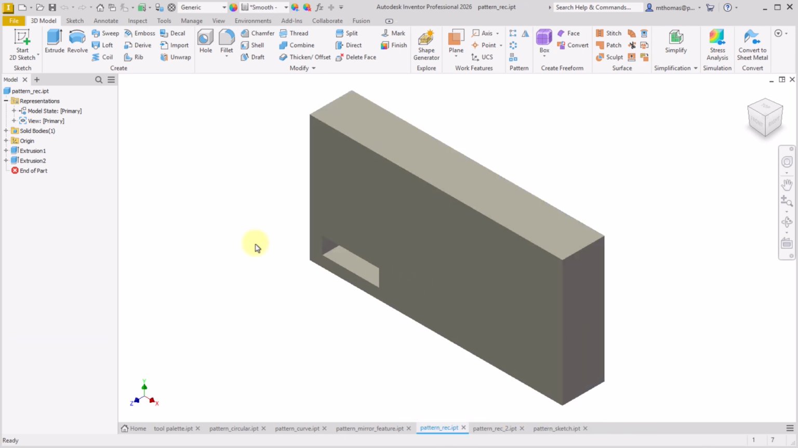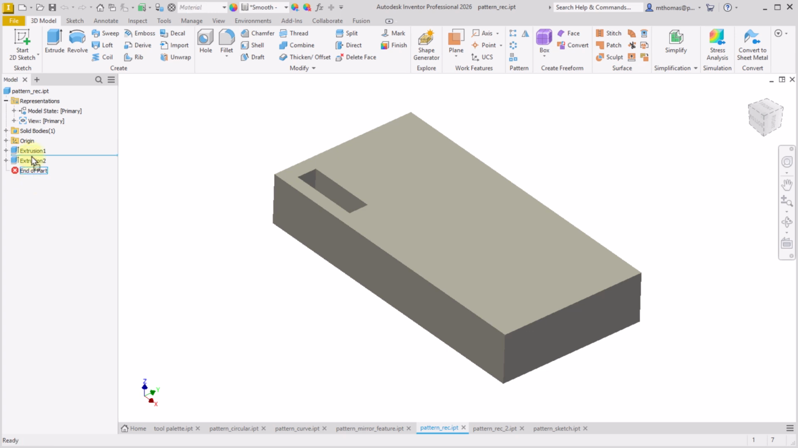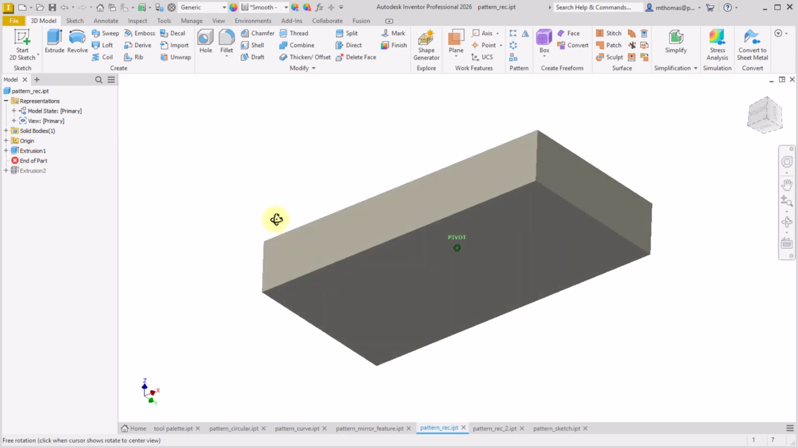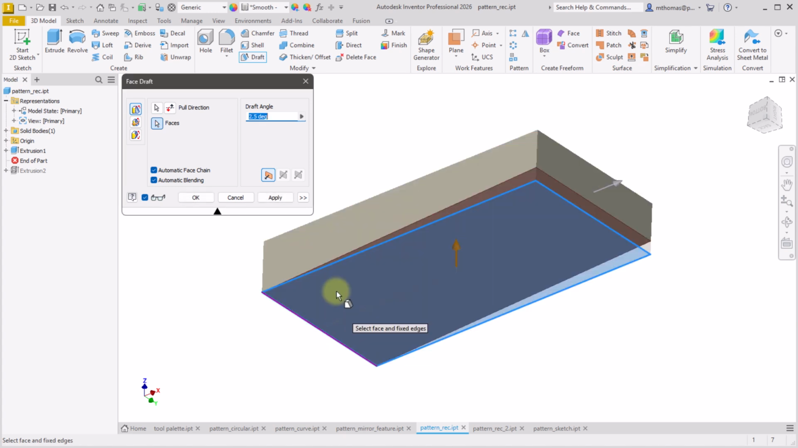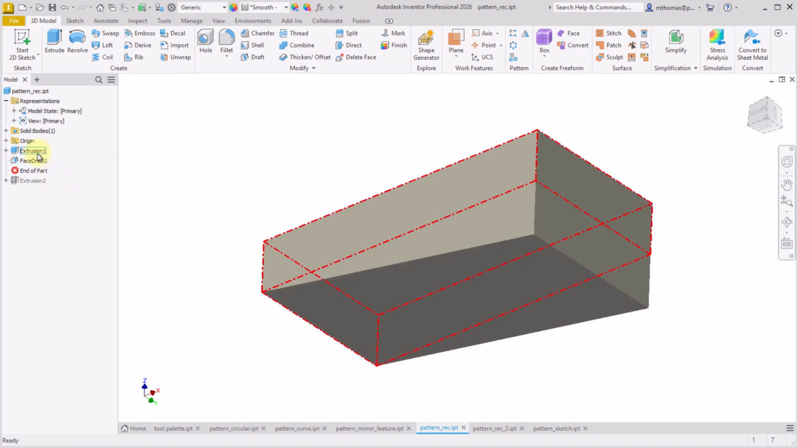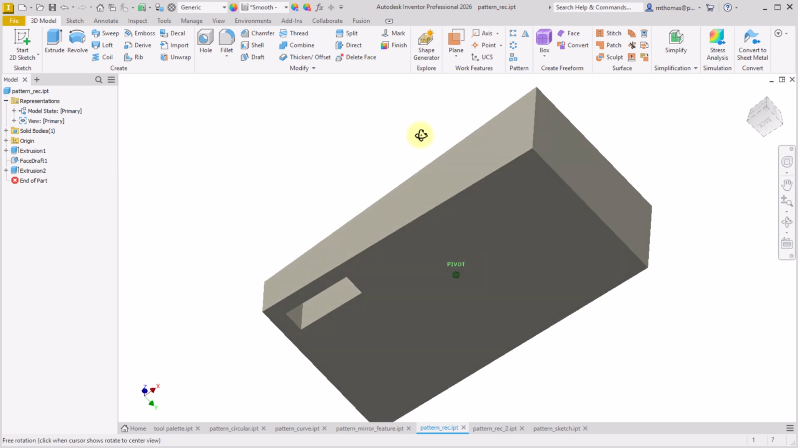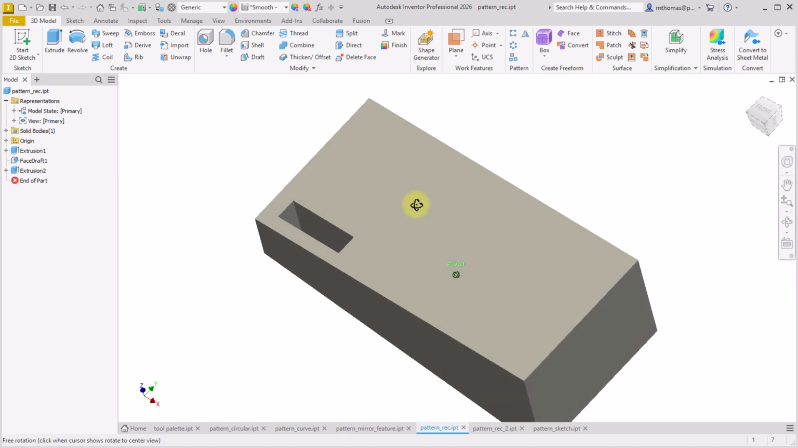Okay, I'm going to make a change to this part, and I'm going to apply a draft to this part. So what I'd like to do is I'd like to draft this bottom face. Let's say 10 degrees, and we'll flip it. So click OK, and let's add that extrusion back. And because this is a through extrusion, we know that it's going to go right through the part.